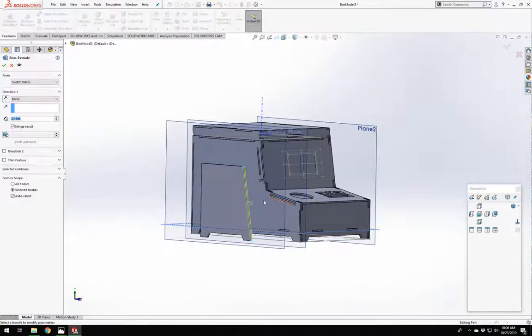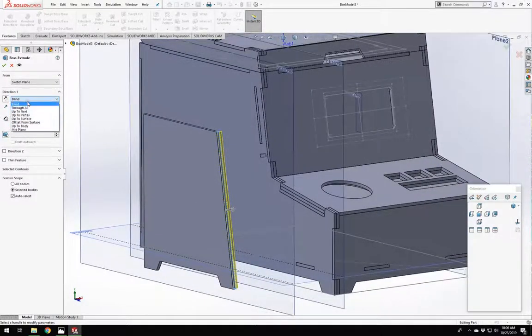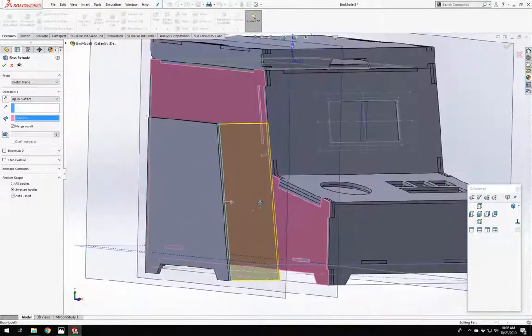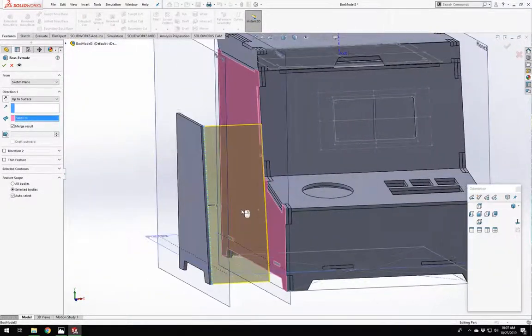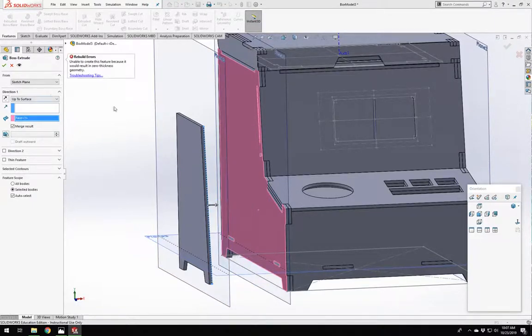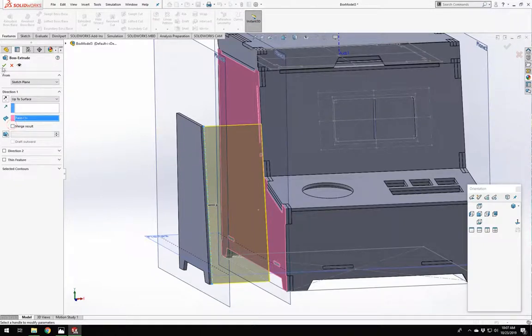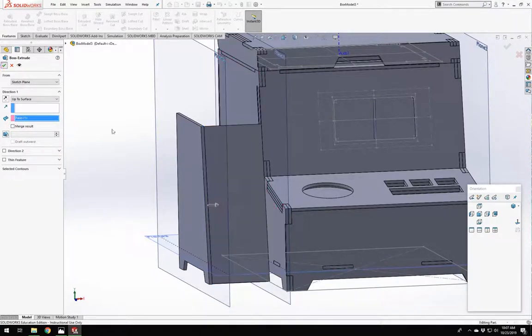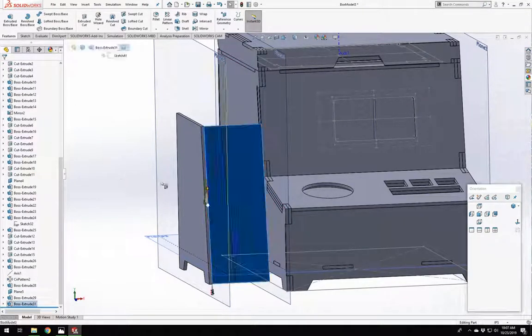We're going to extrude that up to this surface. Whoops. Something would result in a 0. Oh, we don't want to merge. That's the problem. There we go. So now we've got this panel.